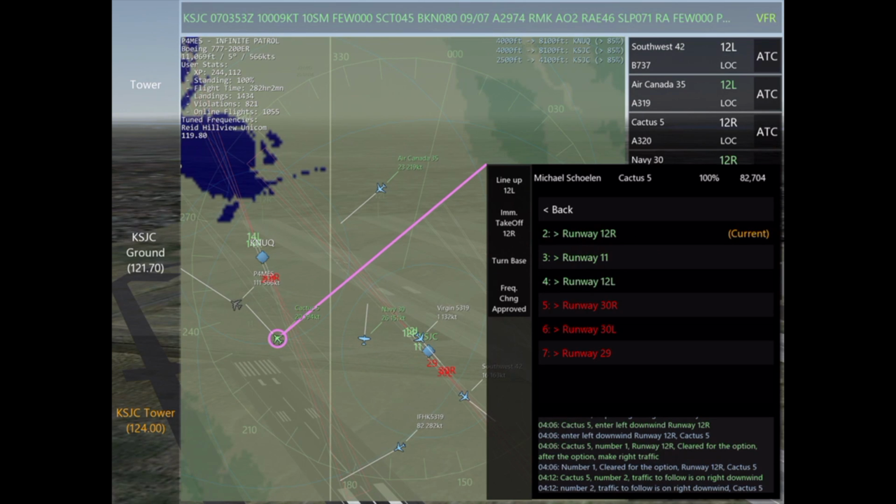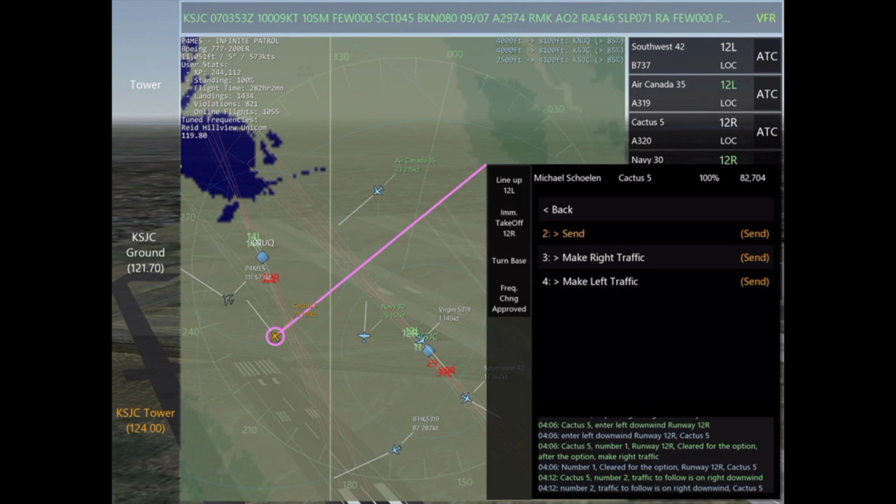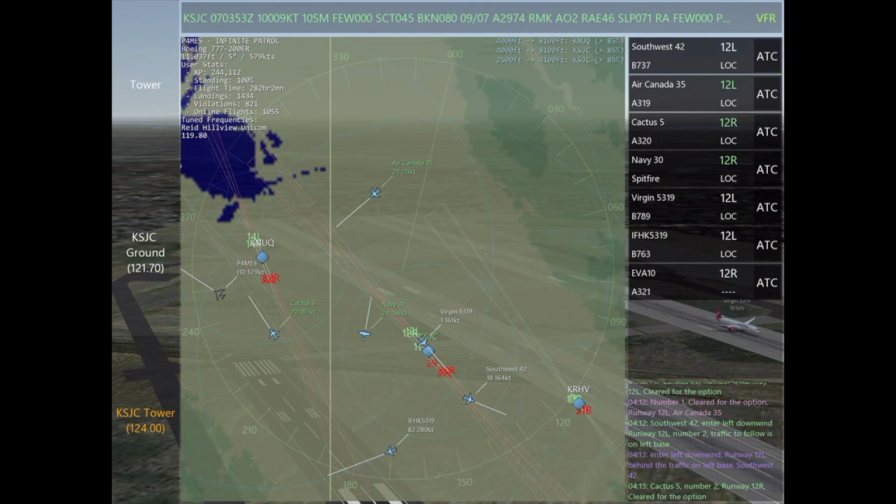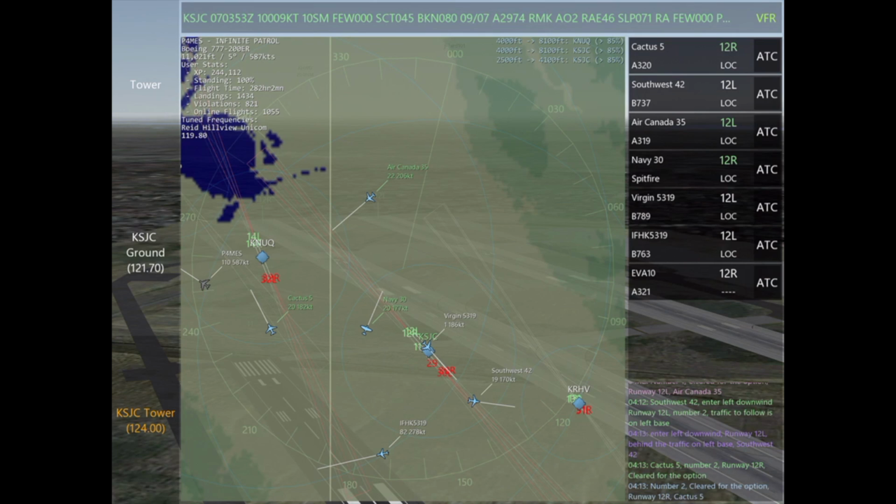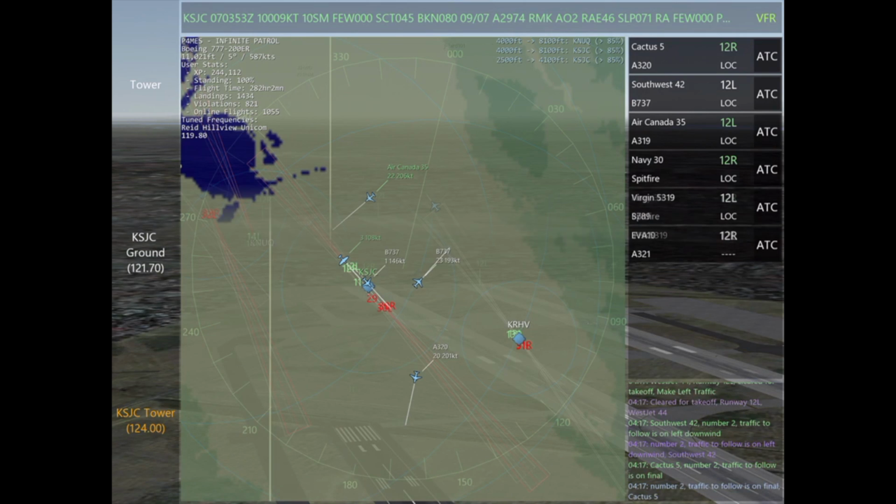Alright, at this point you might be saying, what the heck is going on? So let's pause it and let's just talk about what we have right now. Air Canada is on left base, runway 12 left. Southwest 42 just departed 12 right, and we changed his runway to follow Air Canada. Navy 30 is turning base for runway 12 right. Remember, we gave him number 1, so we allowed Cactus 5 to follow. So if you've really been paying attention, you know the last thing we need to do is clear Southwest 42. So this scenario is done.